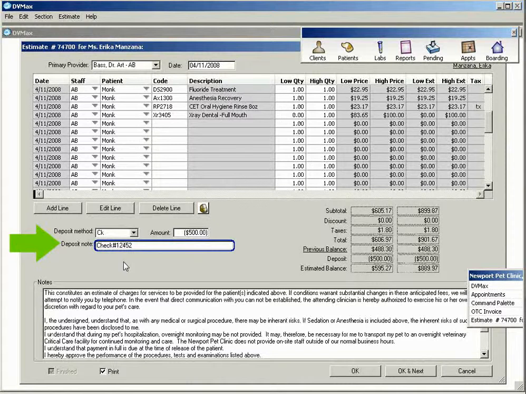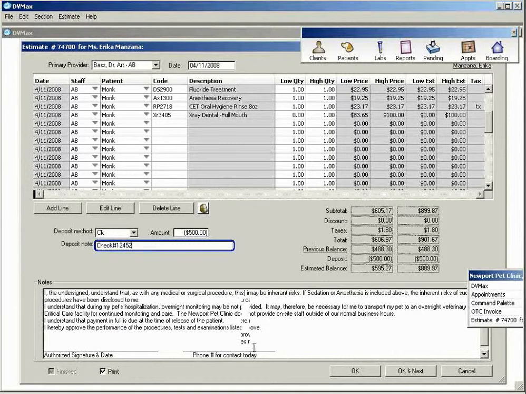the check number, so that can be tallied in today's day-end sheet. And notice we have now taken a deposit for this amount. This will be recorded against these services for this client. We can print this estimate, or we can choose not to print it. Typically, we would print this because estimates can also be used as release forms, as in this particular case.